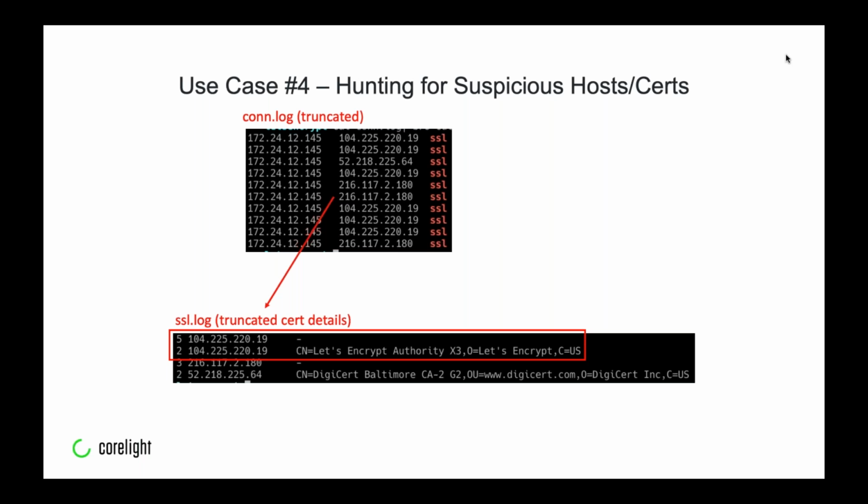Who would I expect to be connecting to? Who would I not expect to be connecting to? And use those pivot points and those anomalies to your advantage.